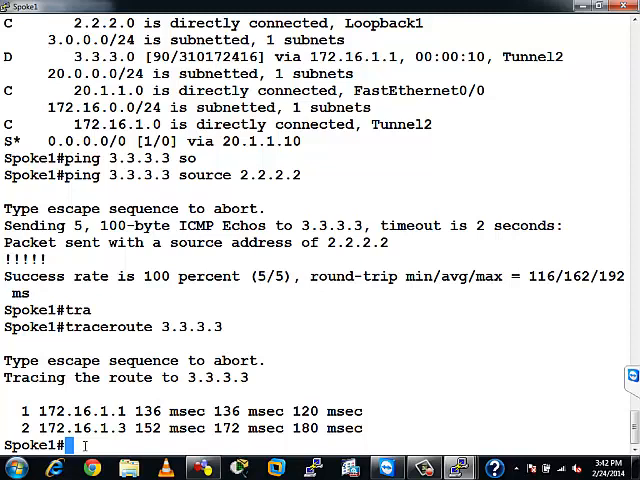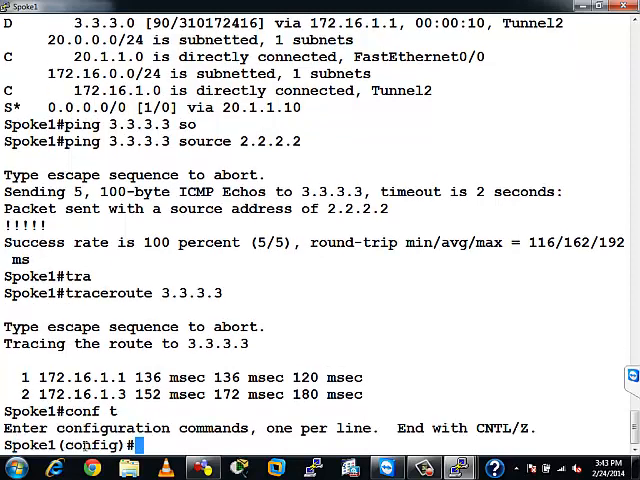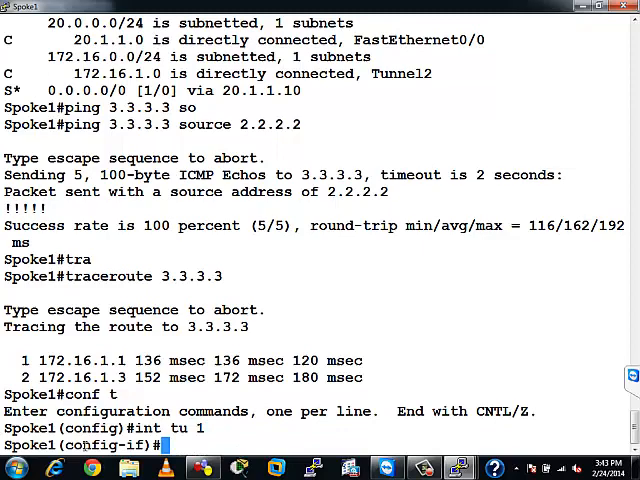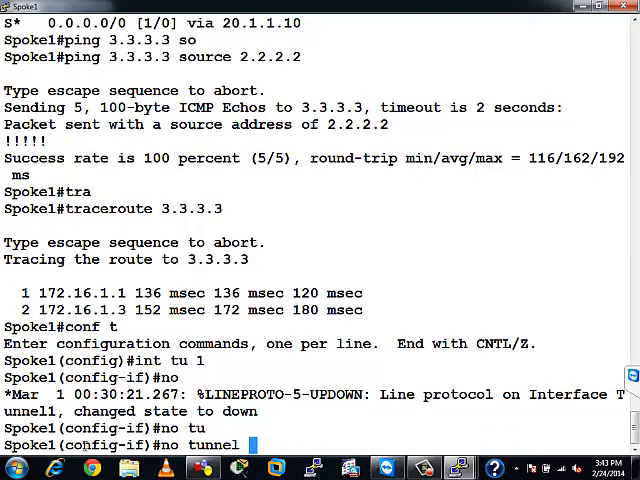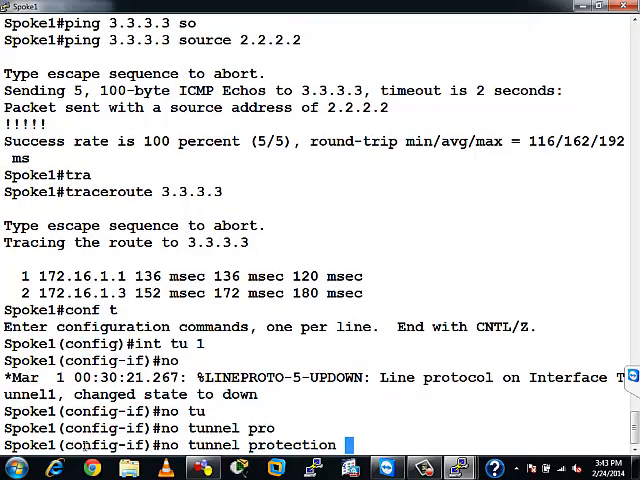Phase 2. Okay, what changes do we need to make in phase 2? See, in the hub we don't have to change anything. For phase 2, in the hub we don't have to change anything. In the spoke we need to go in the tunnel 1, and we need to first disable the tunnel protection.